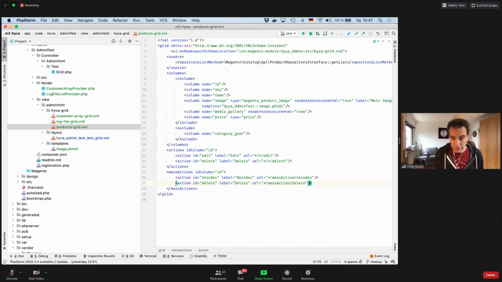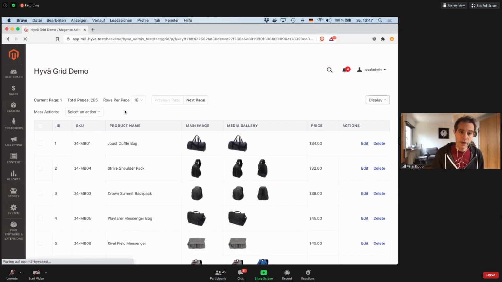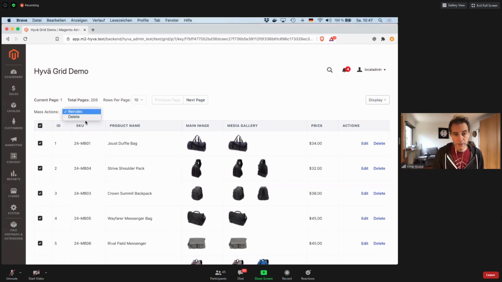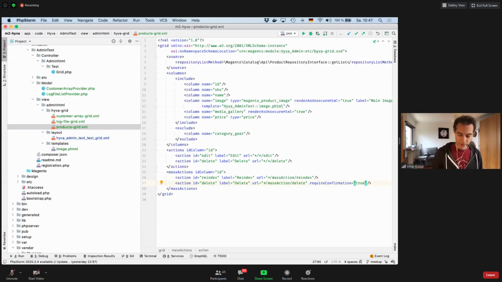We can specify require confirmation true. So now if I specify delete, it'll actually only do it. Oh yeah, I have to select some records. Delete. Are you sure? No, actually, I'm not sure. And I won't execute the action right now because that will just bring me to a 404 page anyhow.